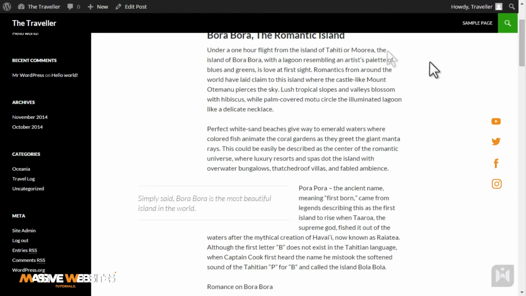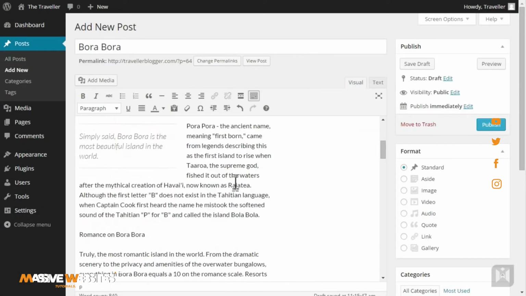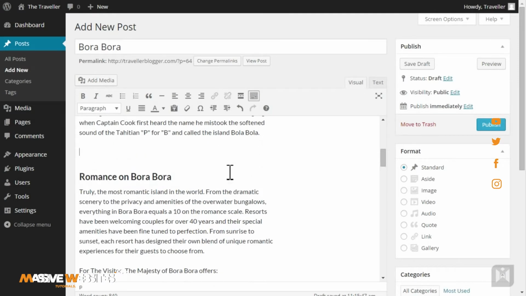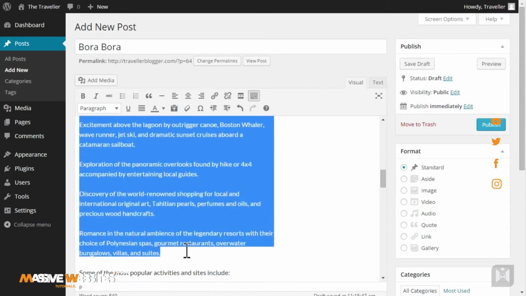Go back to the editor and switch back to visual mode. We're going to make romance on Bora Bora heading 3. Put more spacing in before the title and remove spacing after the title. Make the "for the visitor" sentence bold, then we'll add a bulleted list. Select from the word enchantment to the word sweets. If you need more space, you can drag the bottom right of the editor window.